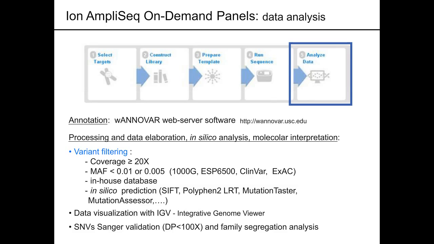So the annotation, the processing and elaboration based on variant filtering, based on different criteria of filtering: the coverage, the minimum allele frequency, our in-house database, and the use of a combination of in silico prediction tools. We then normally finish with Sanger validation and family segregation analysis, and this was done for this experiment as well.